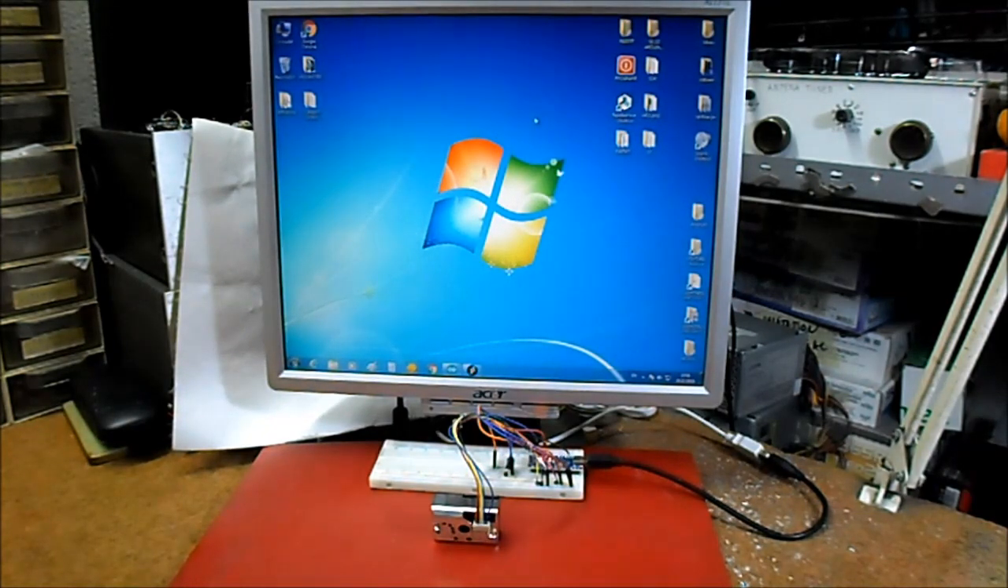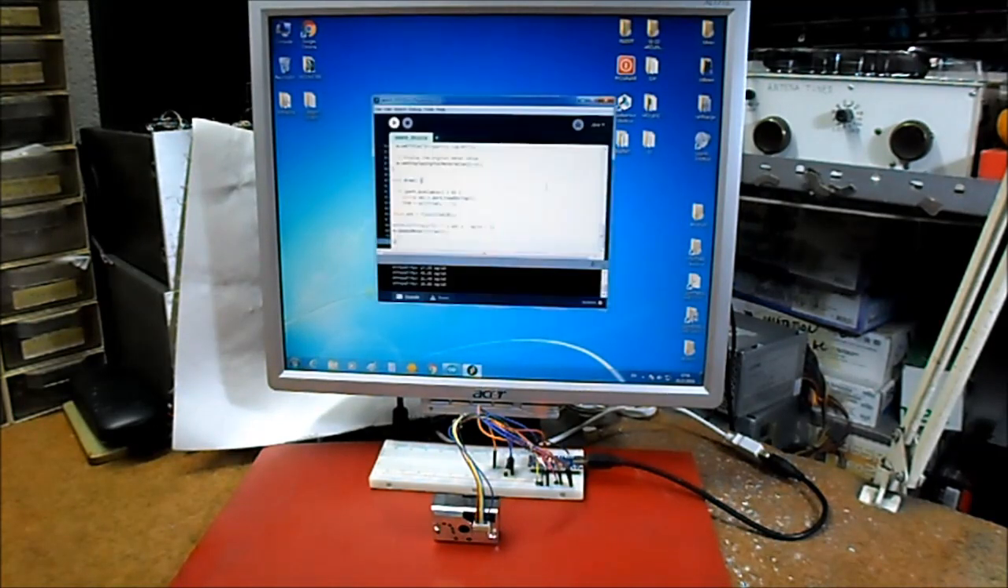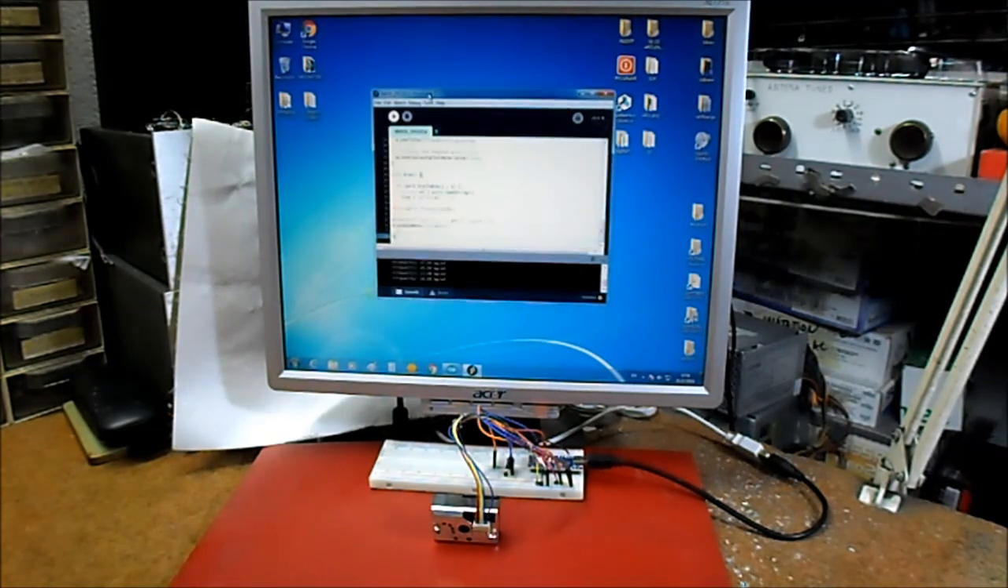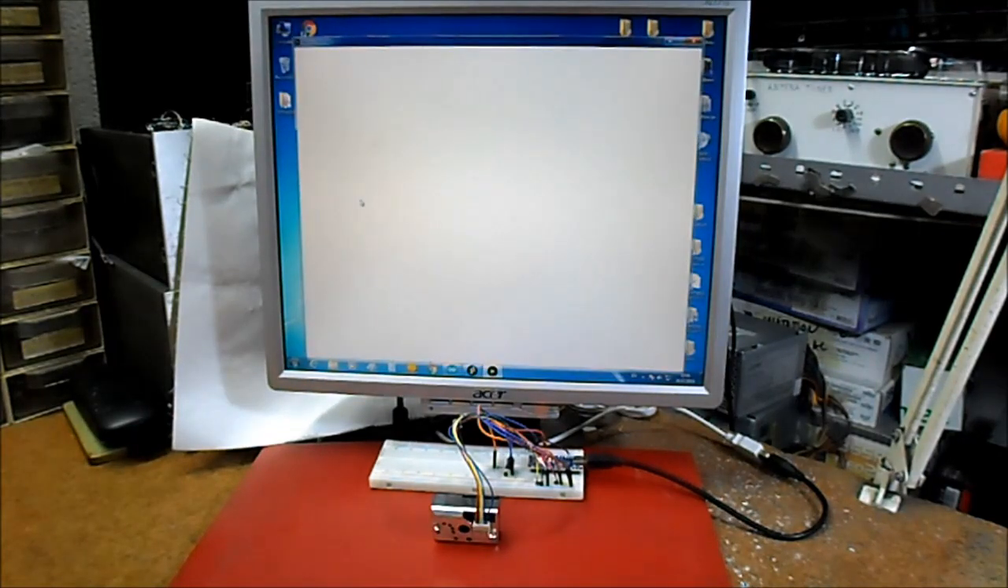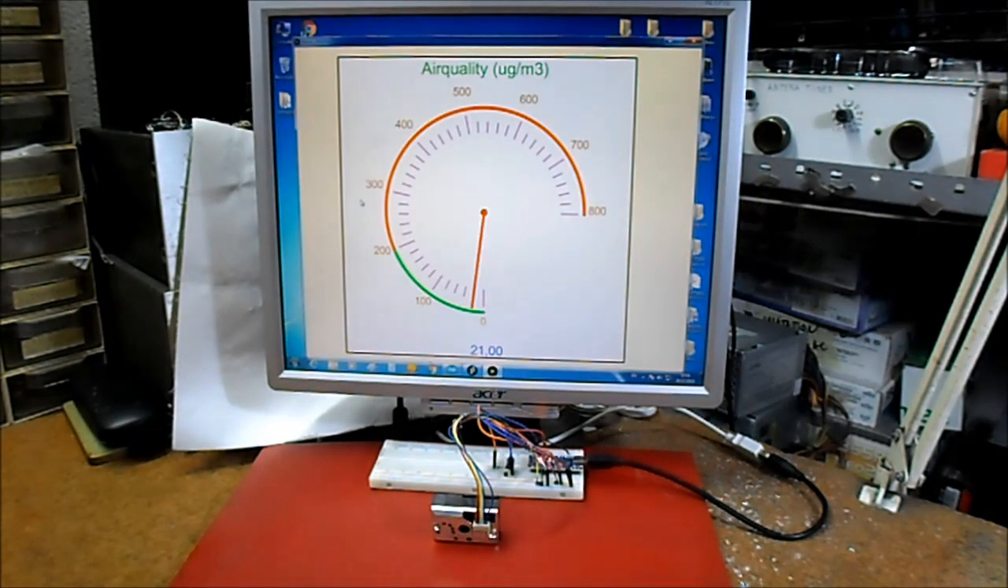I also wrote a simple Processing code based on the Meter library, where we can get a nice analog instrument on the monitor which is easy to observe. Let's see what it looks like. We'll run the Processing code, and that is that.